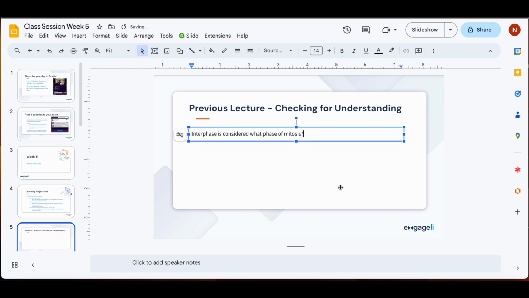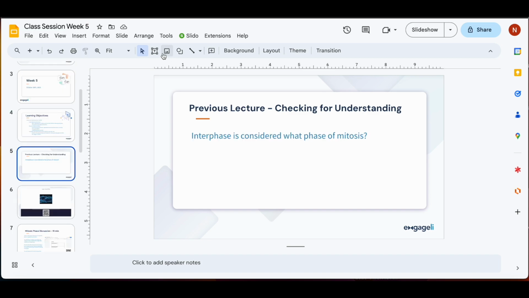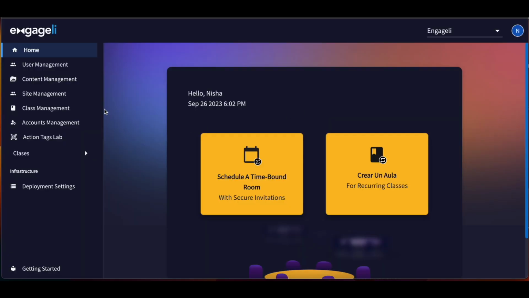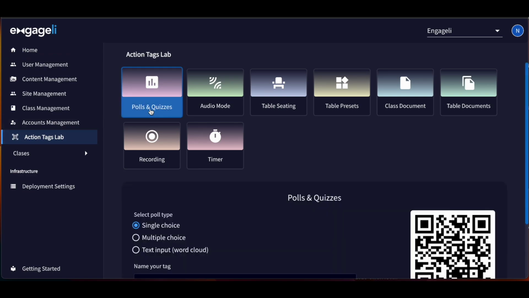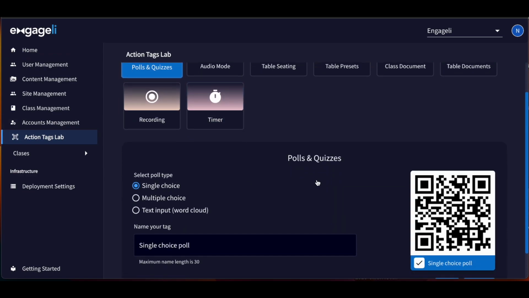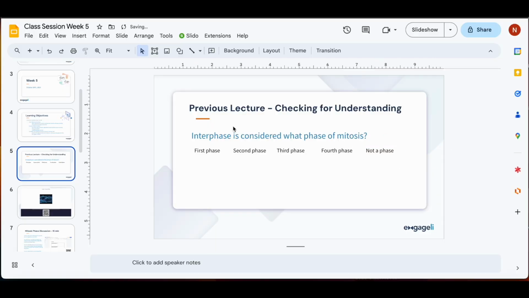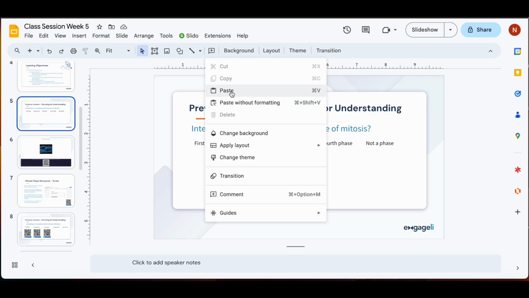To create the desired poll, access your material, such as a PowerPoint presentation or document, and type the question stem onto the slide or document. If this is a single choice or multi-choice poll, add your answer options as well. Go to the admin portal, then the Action Tags Lab, click Polls, and then click the radio button for the needed poll tag, then click Copy. Return to the material or document and paste the image of this tag. You can click Edit, then Paste, or right-click on the slide and click Paste.